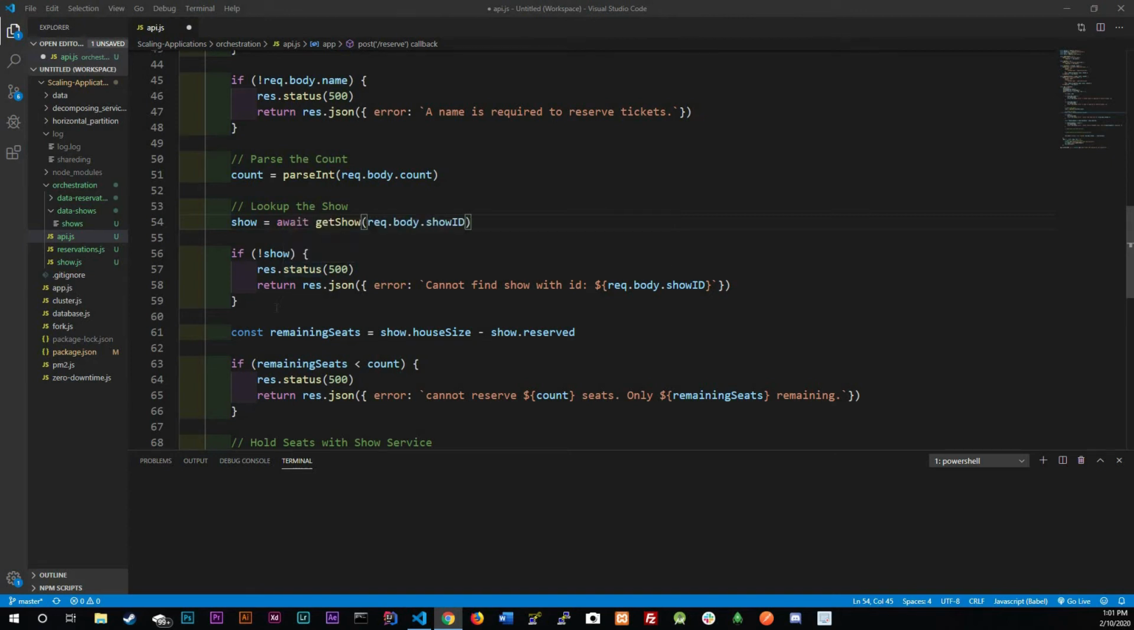On line 56, we're basically just saying that, hey, if we don't have the show, we couldn't find the show with the show ID you sent us. So we're going to go ahead and stop making a reservation here and return an error. But on line 61, if we do have a show, we're going to take the house size and subtract the number of tickets that are currently reserved, and that should give us the remaining seats. So on line 63, we're checking the remaining seats to see if it's less than the count of tickets that we want to reserve. If it's not, we're going to let our users know that it's an error, that they can't reserve because it exceeds the number of seats that we have.